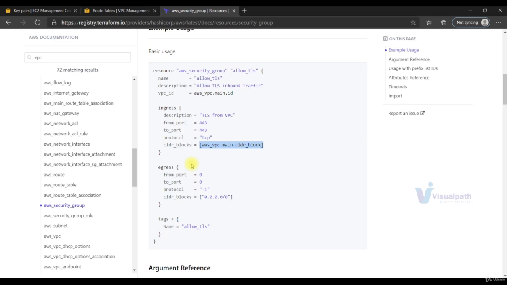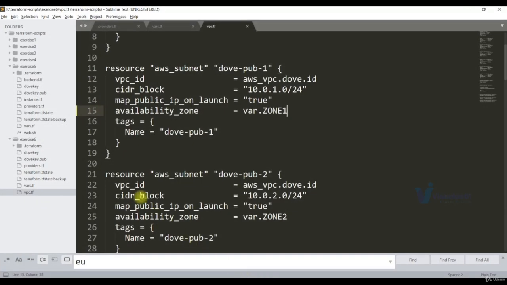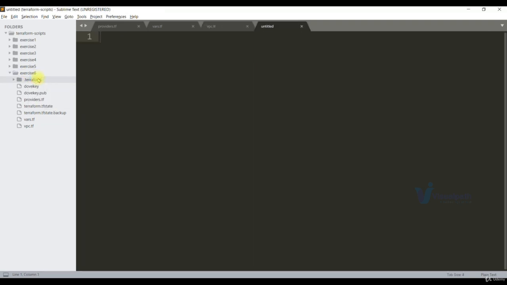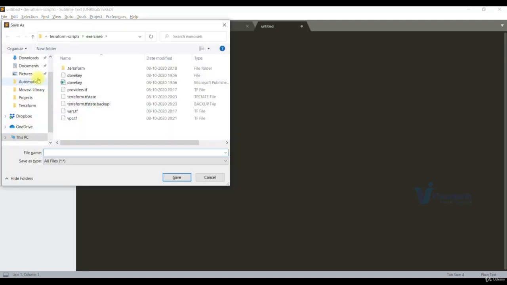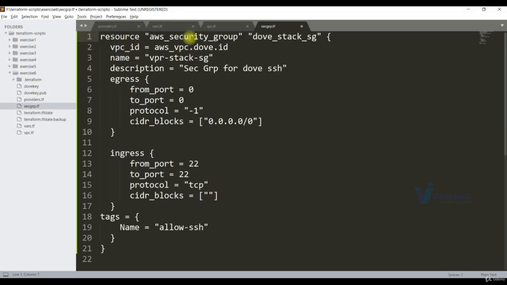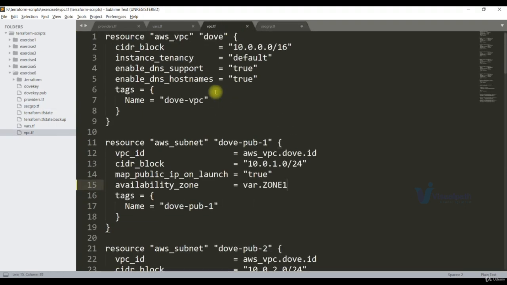So now let's go to our Sublime. And now I'm going to create a different file. I'm not going to create it in the VPC file. I'll create a different file and name it secgroup.tf. Okay, so that is the resource, aws_security_group, the name of the resource, VPC ID. So we are referring to it from this VPC. Okay, so we can refer to it like that.